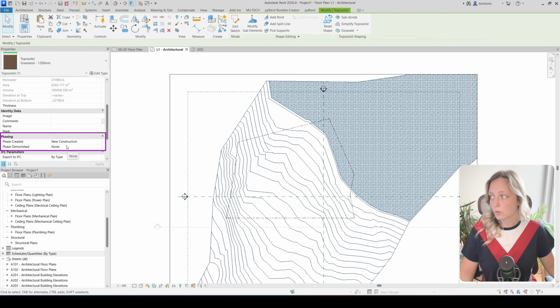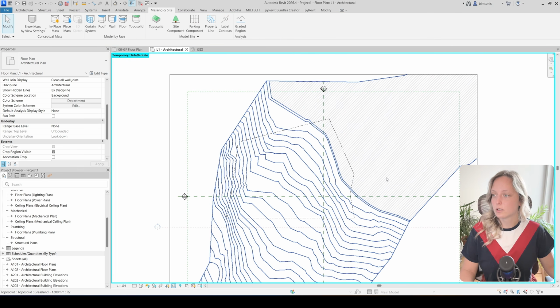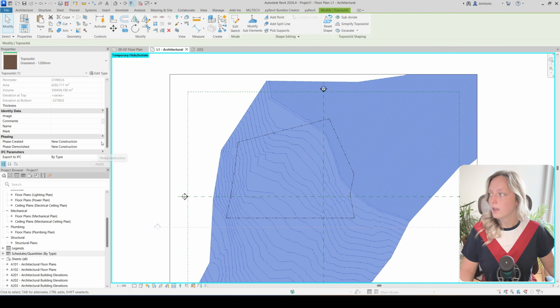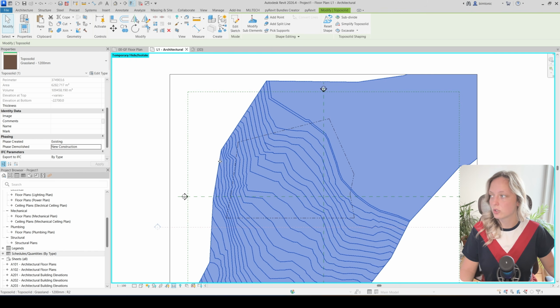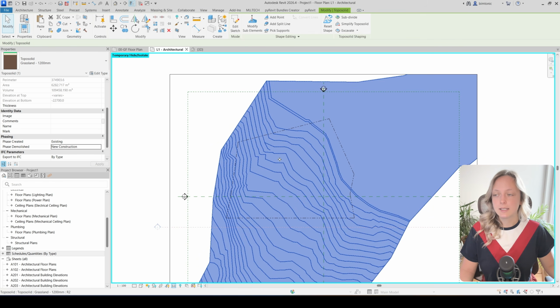Once I have duplicated this terrain, I select the upper one and I make sure that the phase created is new construction and the phase demolished is none. I will then temporarily hide this terrain and I will select the one underneath it. In the phase created, I will assign it the existing phase, and in the phase demolished, I'm going to say the new construction. Essentially, that means in the new construction, it's going to be demolished. That means once we generate these schedules, this existing terrain is going to exist there only for the calculation of the difference between the new terrain, the one with these walls, and the old terrain.